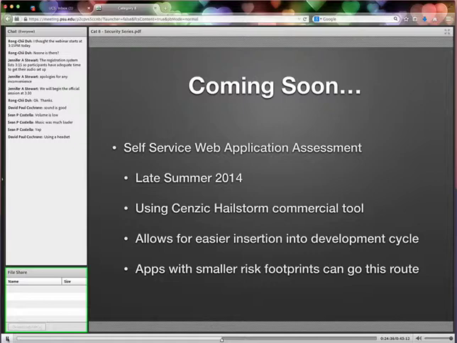But two of the big things is it'll allow for easier insertion into a development cycle. So just like what Security Center did for a lot of sysadmins to get us out of the loop of submitting requests for scans, we hope that the self-service web application tool will do the same, where developers can actively test their applications and be able to find issues, fix them, rescan easily instead of going through our cycle of requests and acknowledgement of those requests and doing them.